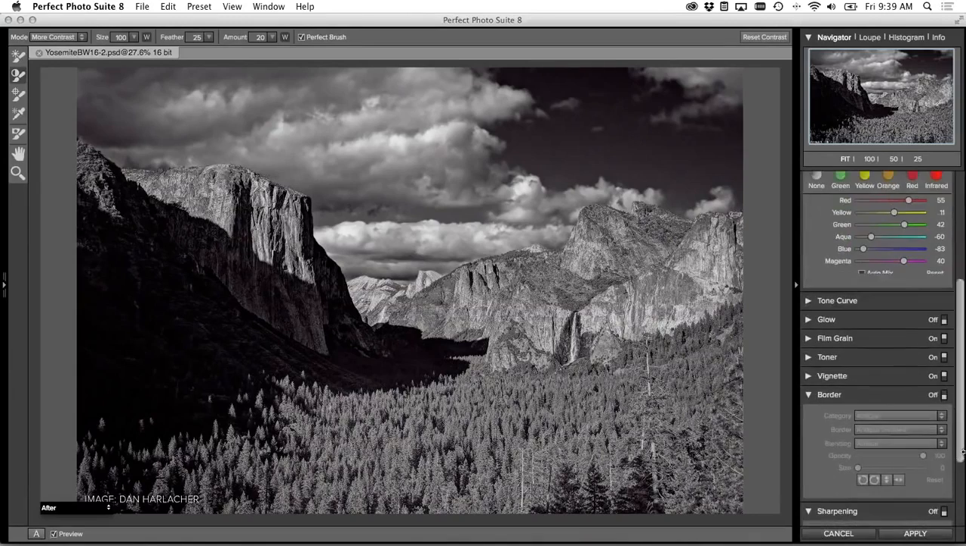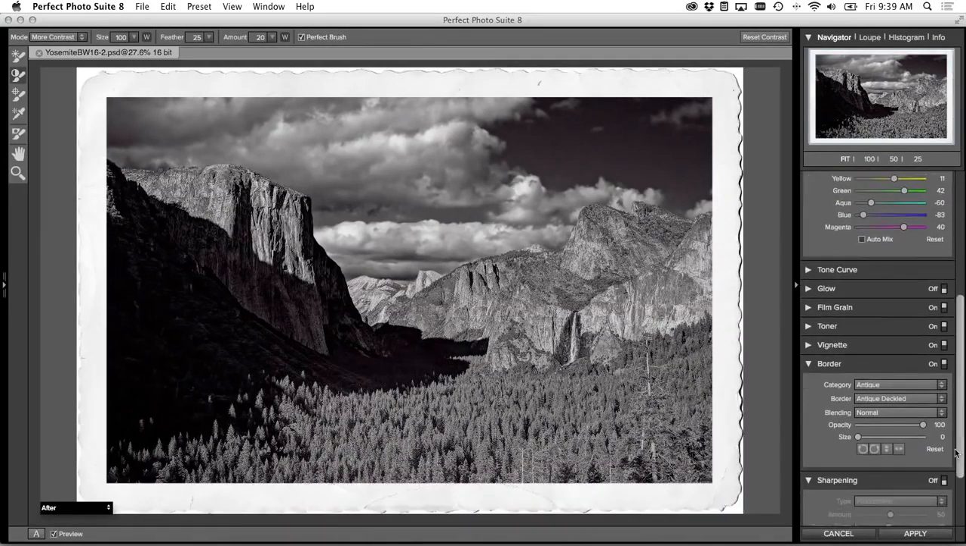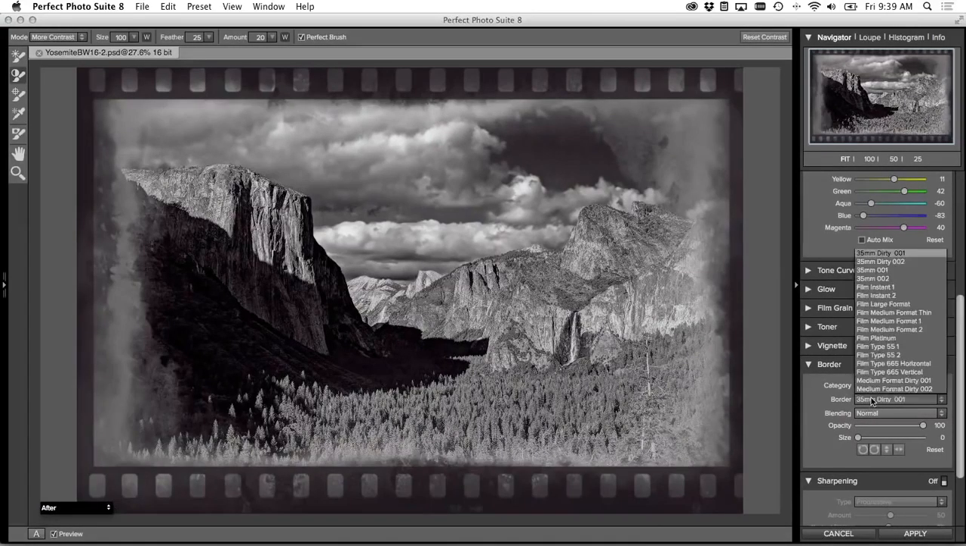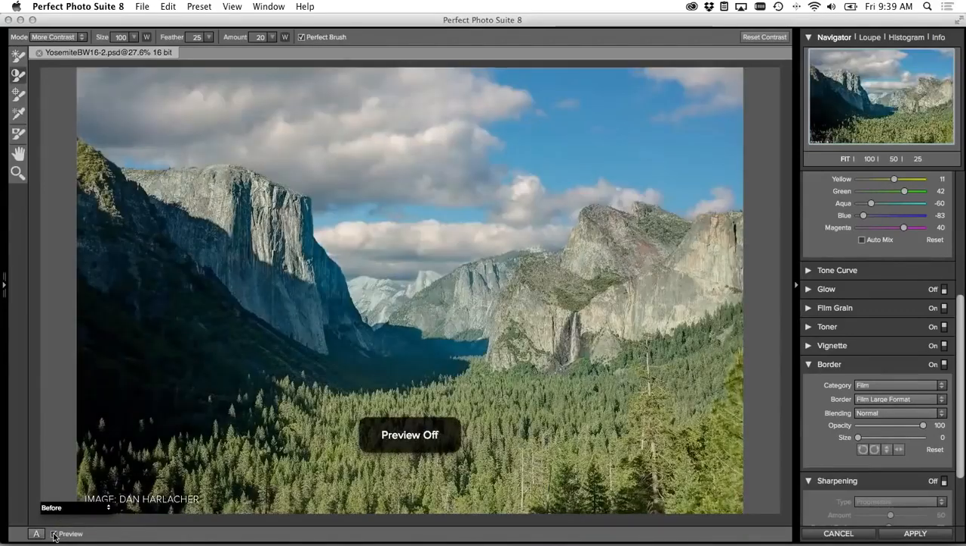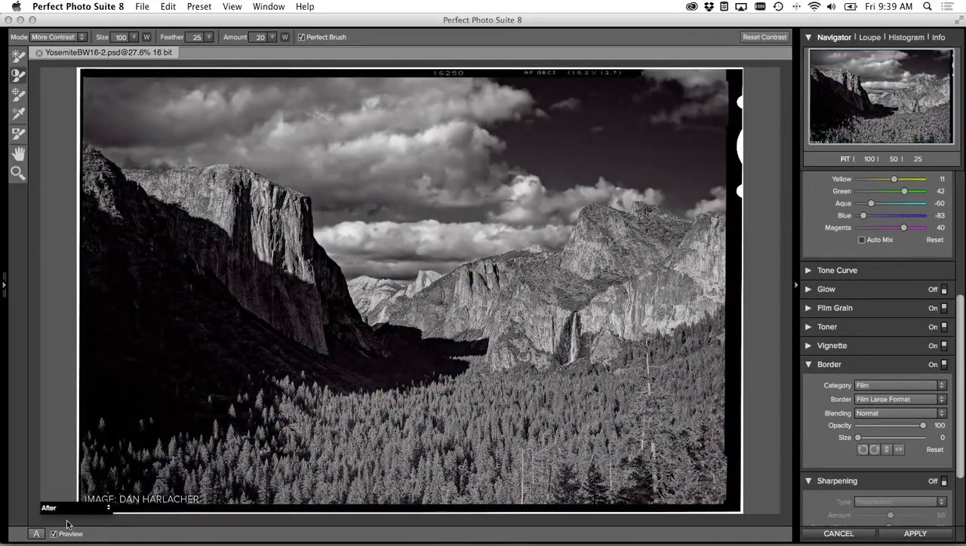Then maybe to finish this, we'll add a border. I'm going to go to the borders, and I want to add one that looks like a 4x5 film edge. So we'll go to the film category, and let's pick the large format. So it looks like a 4x5 film edge, and there we go. Let's turn the preview on and off so you can see before and after. So there's the original shot, a very typical tourist shot from the tunnel in Yosemite, shot in late afternoon, to one that looks like a black and white master shot just by using a little bit of Perfect Black and White.